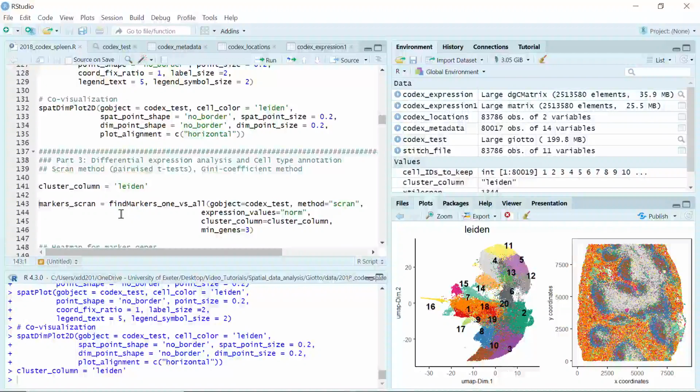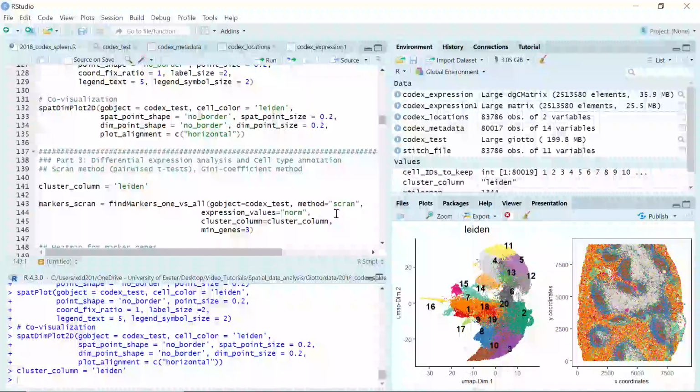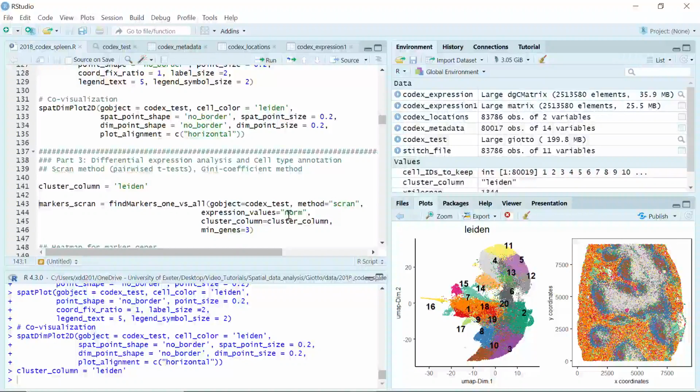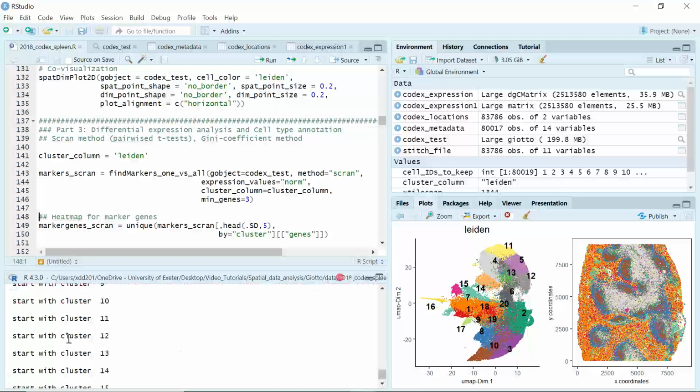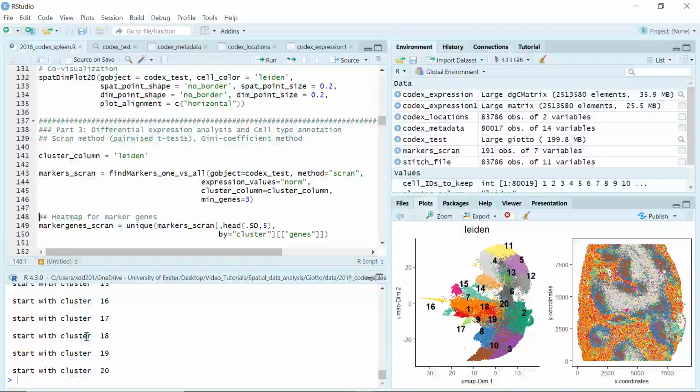Then we can use the findMarkers function to identify marker genes for each cell cluster. Here we are going to perform each cell cluster against the rest of the cell clusters. So for today's demonstration, I'm going to use the Scran method. If you want to practice the other method, you can set the method as Gini. Then we are going to use the normalized expression values, and we identify a minimum of 3 genes for each cell cluster. So let's run this function to perform the differential expression analysis. You can see R start to identify marker genes for each cell cluster. It is very quick. We finished it already.